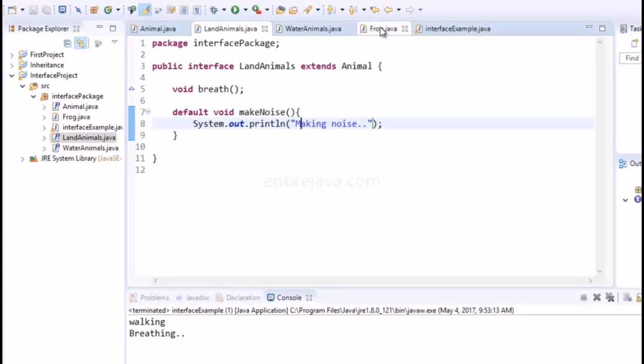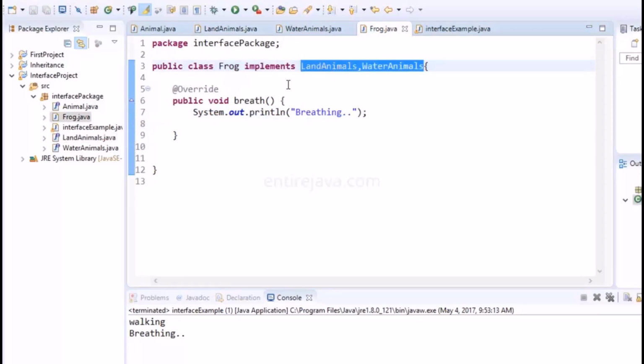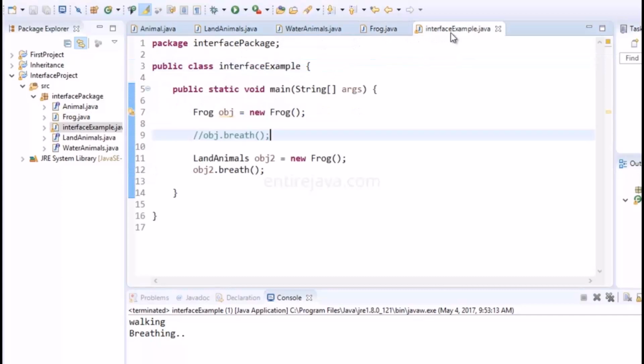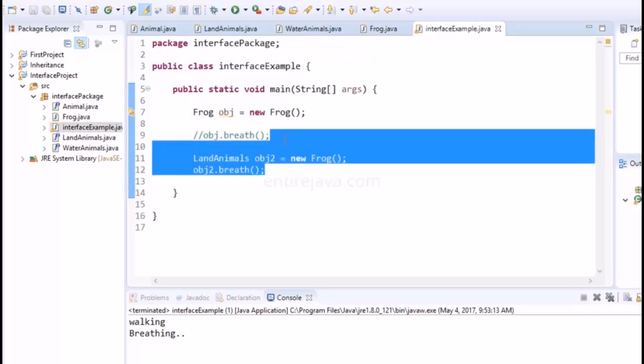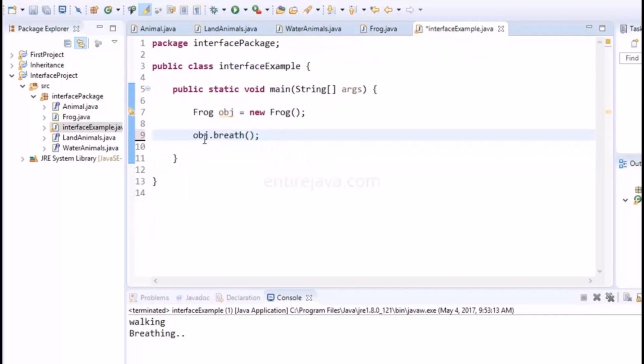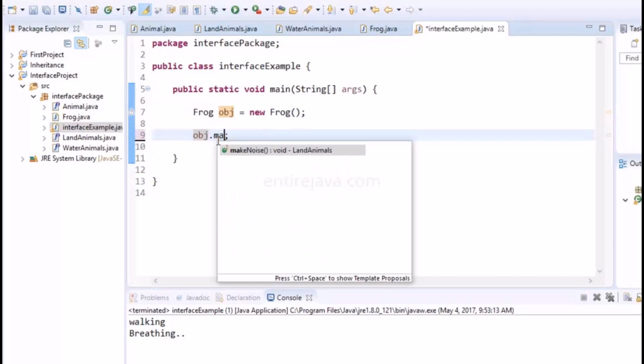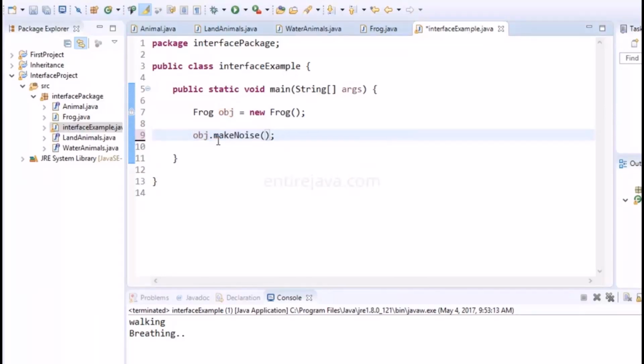Alright, now we no longer are forced to provide the implementation. And in here, I get rid of this. I do object dot, instead of breathe, I'm going to say make noise and run the program. There you have it.